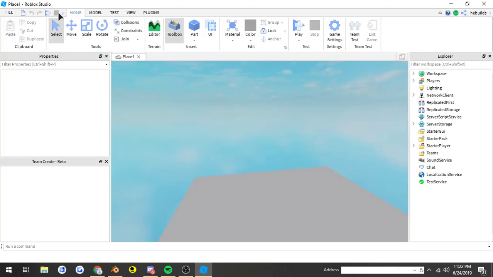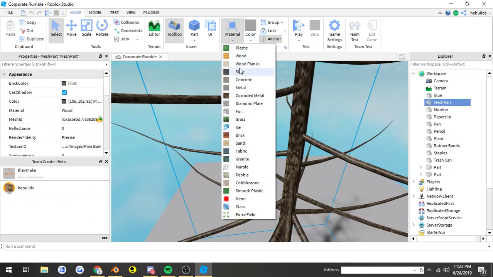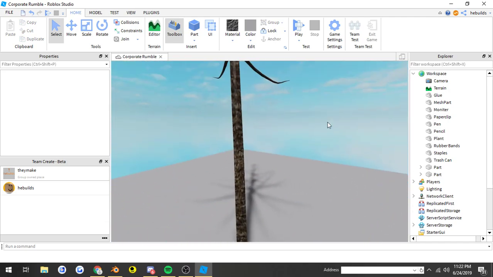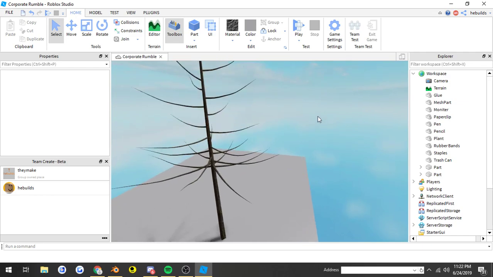Alright, let's see if our tree's texture is loaded. Yes, here we go. Fantastic. Alright, so we have our tree right here. Nice and realistic. Now here's the harder part.